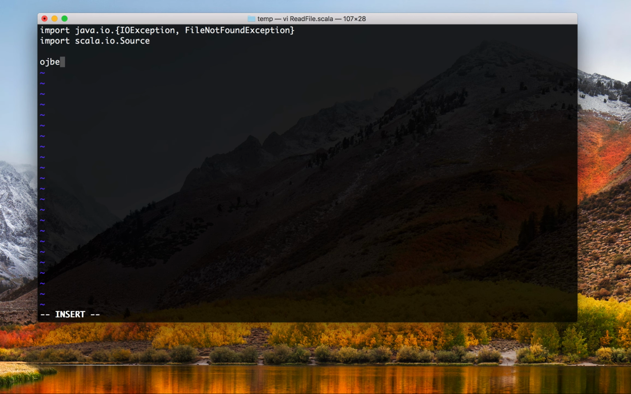Next one, our object definition. Then our main method: main, args, Array of String, and return. We don't have anything specific to return, that's why Unit, and close up the body of the main method. Okay, well, file name.